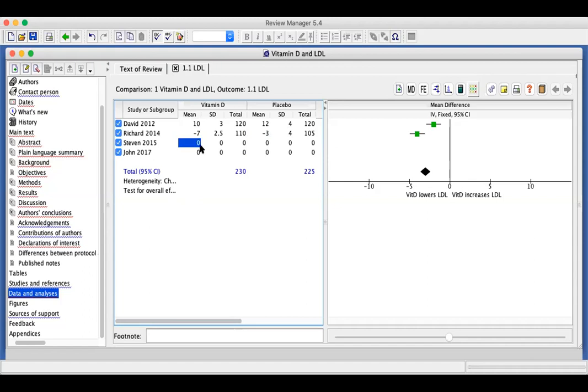Let's say under the Stephen study, there was a reduction of 3 in the vitamin D group. And standard deviation was, let's say, 1.8. Number of participants was, let's say, 140. In the placebo arm, let's say there was an increase by 2. And the number of participants was 135. Let's say 2.3 standard deviation, and the number of participants was 135.